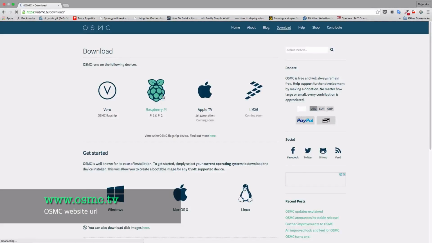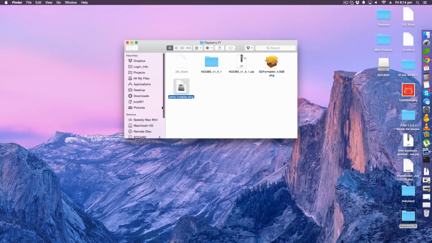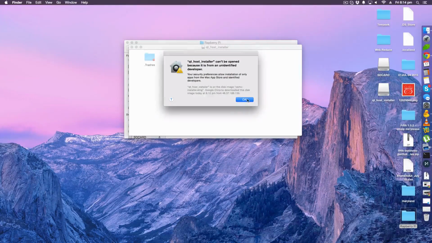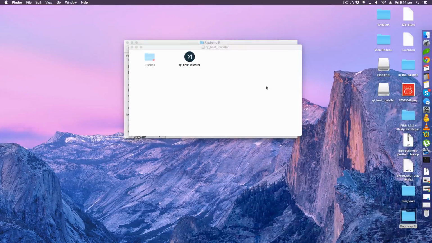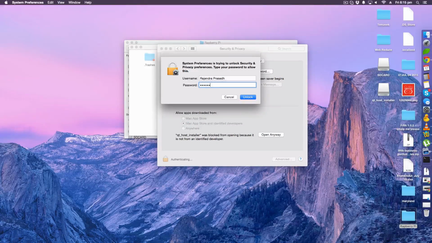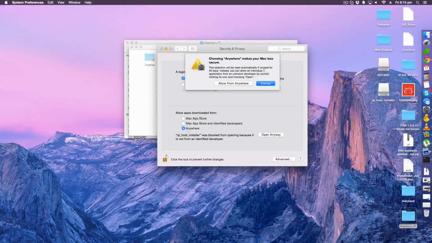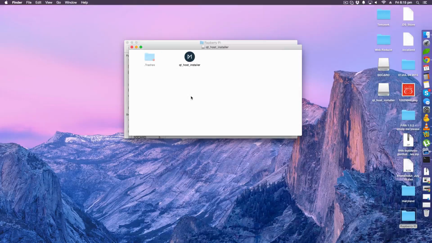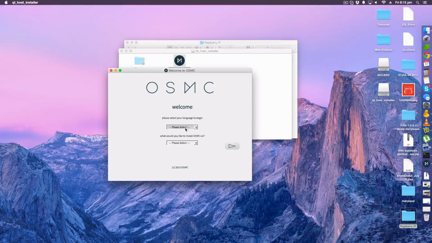Download the installation application for your OS and get going with the setup process. Sometimes your PC does not allow downloaded apps to be installed. In that case, change your settings here. Make sure to choose anywhere. Choose the language and your version of the Raspberry Pi board. RC3 is the latest stable build of OSMC at the time of making this video.